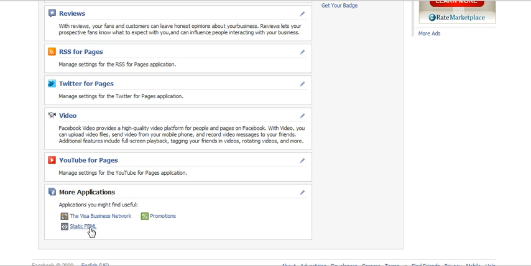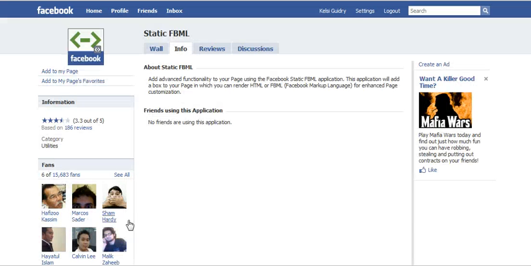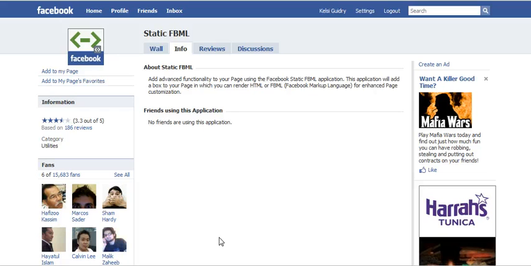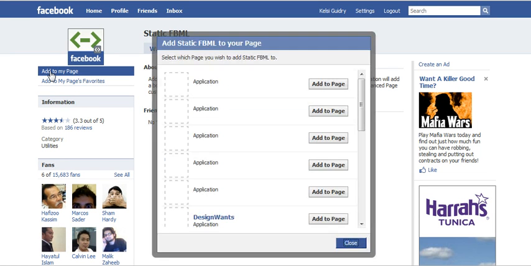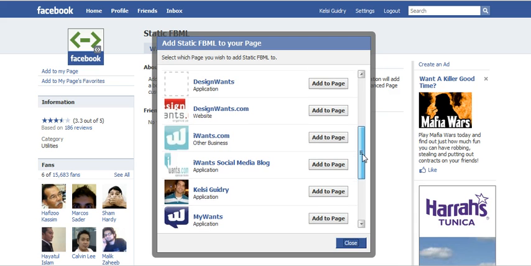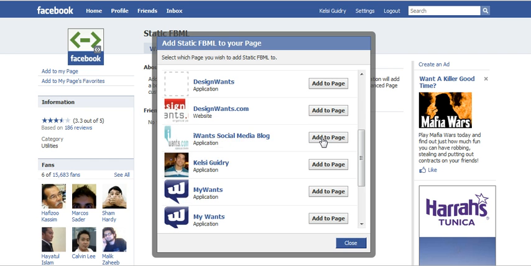Okay, we'll go to Static FBML. It's going to take you to their application page. From here, you just simply click on Add to My Page. This is going to bring up a list of your fan pages. As you can see, I'm moderating a few of them, but for this demonstration, we'll click on iwants.com Add to Page. It's going to have disappeared. You just simply close the box.